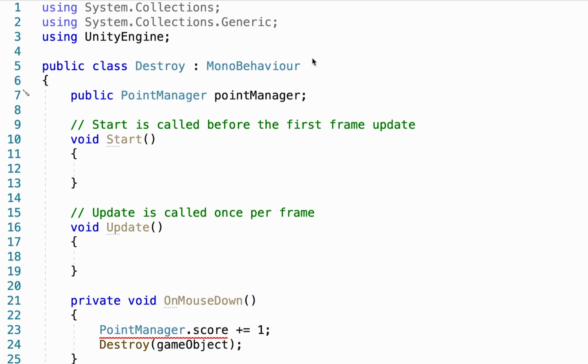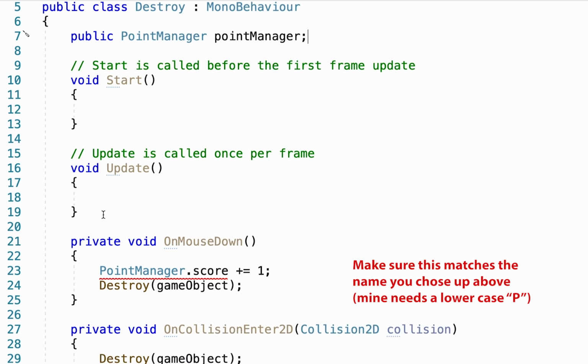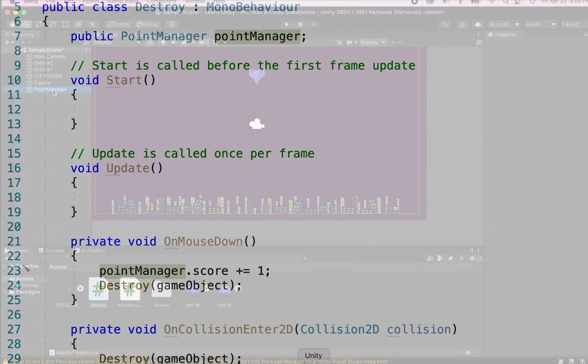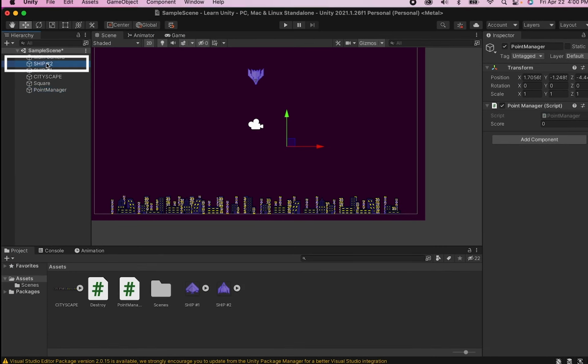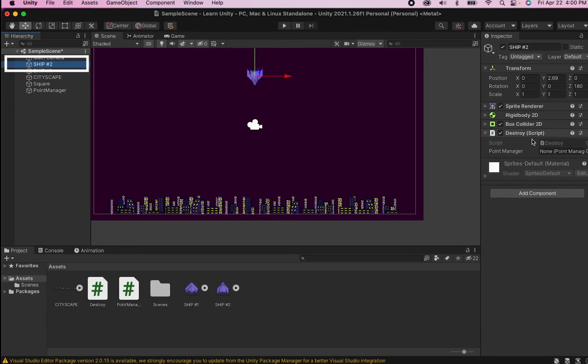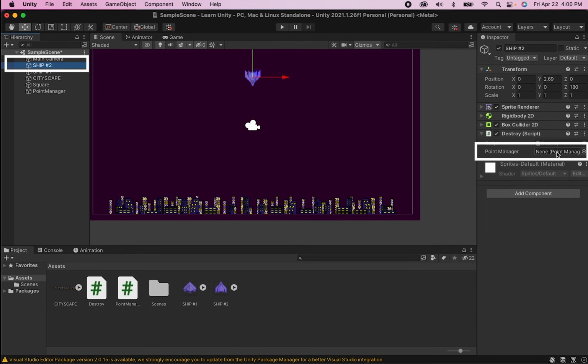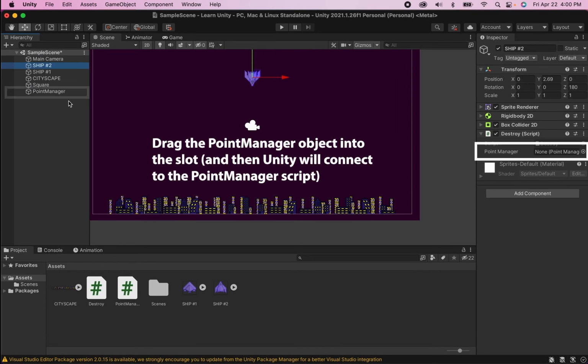Now, because I've decided that within this script I'm going to call Point Manager with a lowercase, I need to come down here and make sure that this one matches. Everything's looking good now. I can save my game and head back over to Unity. So now that I'm in my game, I can look at my ships, and now in the destroy script, you'll notice there's a new line, and the destroy script wants to know, well, where is the Point Manager? So I'm going to grab my Point Manager and put it in there.